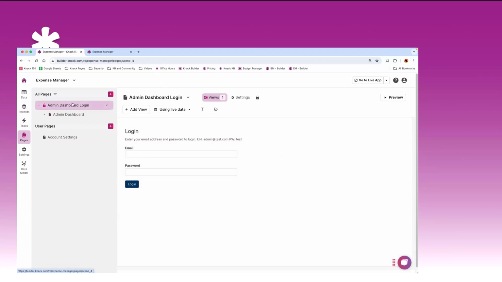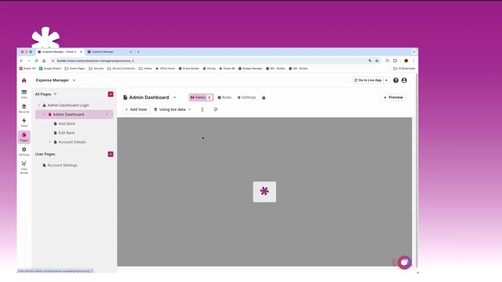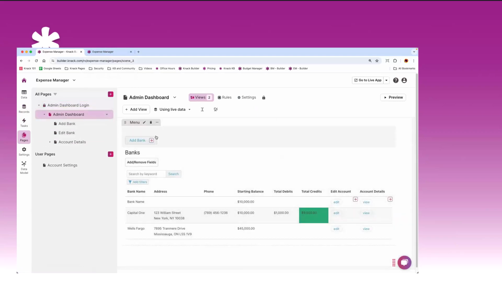In this particular application, I was already logged into our expense manager, but if I wasn't, my user would have been hit with a login page that you see here, and then they would have logged in. What we saw was our button here to add a bank and a grid here that allows us to see all of our banks within the system, and then all the details and actions that we could take, where we can edit that record or we can view more details about that.